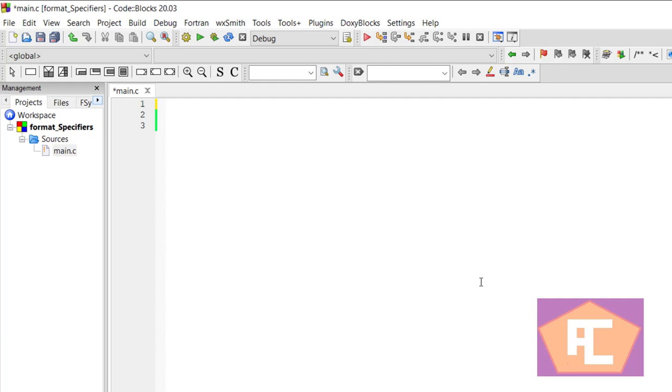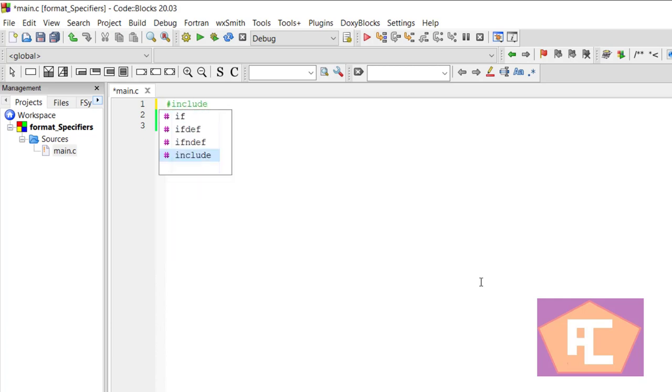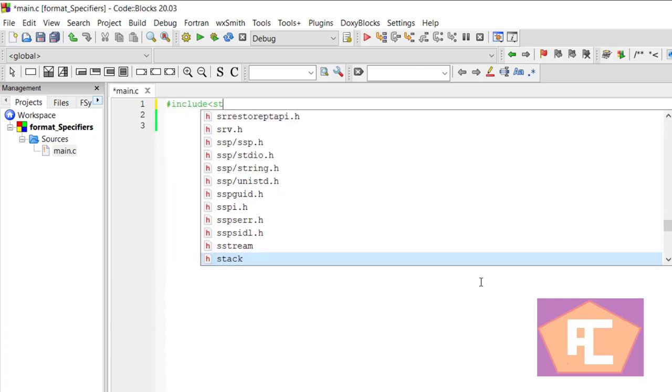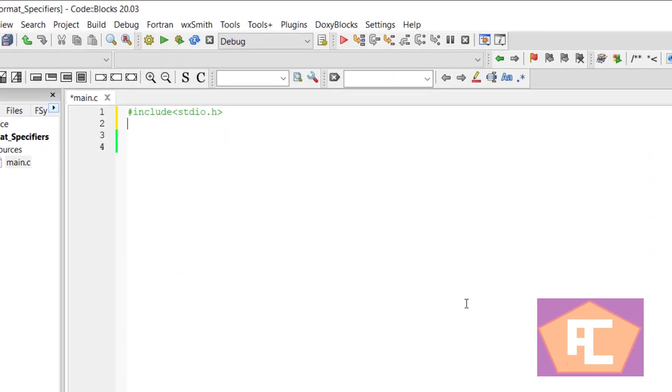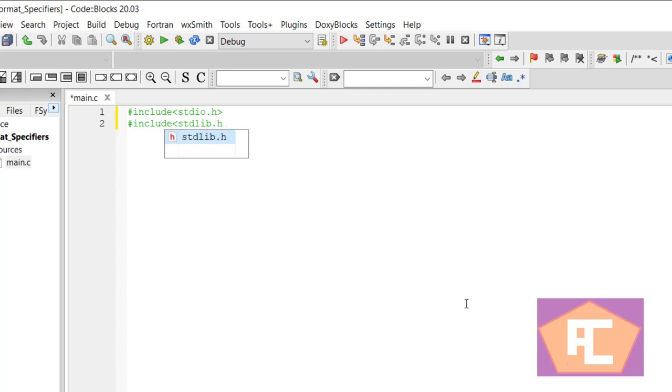Welcome students. In this class we will learn how to write a program to multiply two numbers. So as usual we will include the libraries stdio.h and include stdlib.h.